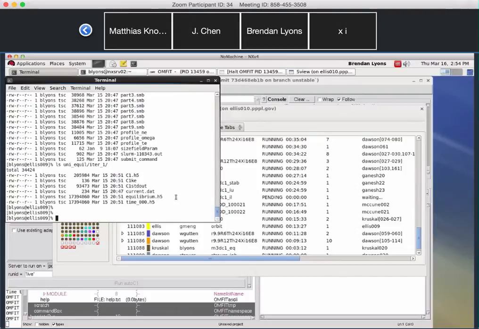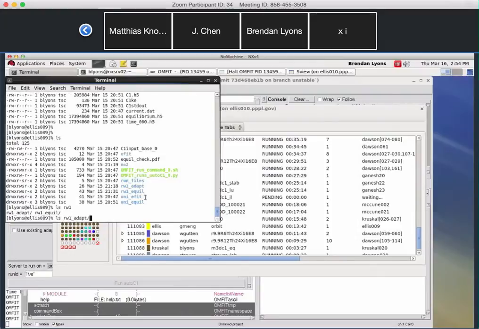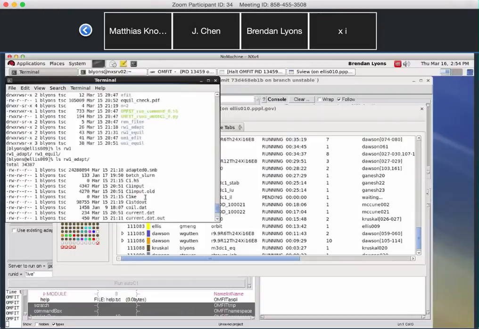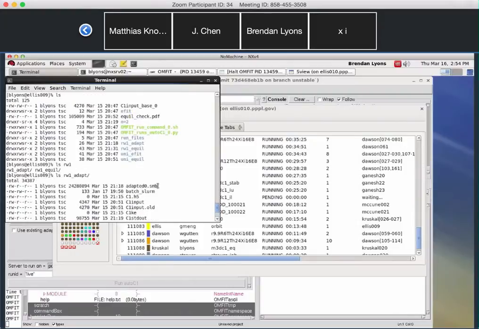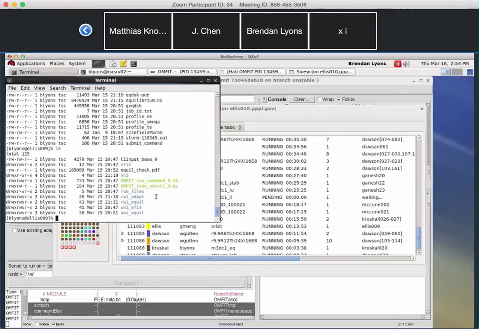It then computes the adapted mesh in this RW1, so resistive wall adapt folder. This run will stop once it produces this adapted 0.smb file. That's the actual mesh file that we're going to use. And then the actual equilibrium calculation I asked for is in this RW1 equal folder. And then I asked for an n equals 2 response runs inside the n equals 2 folder.